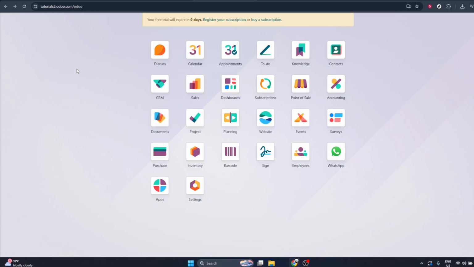First, log into your Odoo dashboard, then go to the main apps menu. From there, click on Website. This takes you into the website module, where you can edit the pages that your visitors see. Make sure you're on the correct website if you manage more than one, and open the page where you want the WhatsApp button to appear, such as your homepage or contact page.